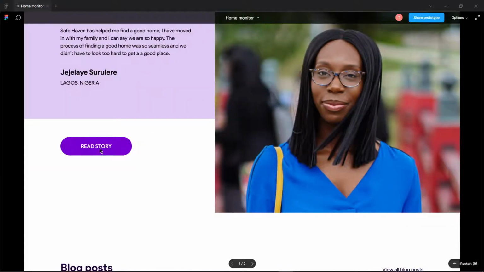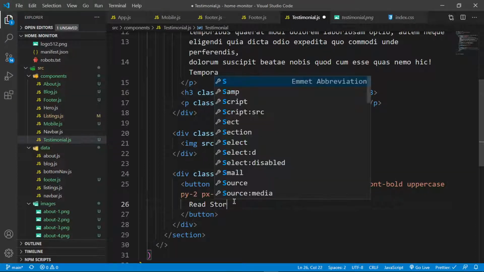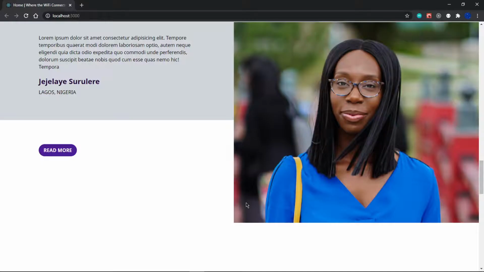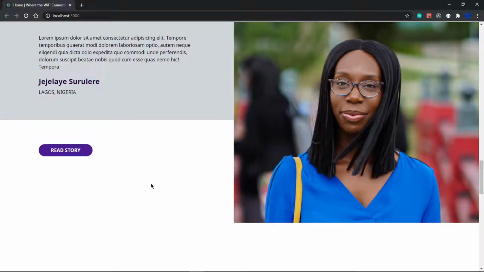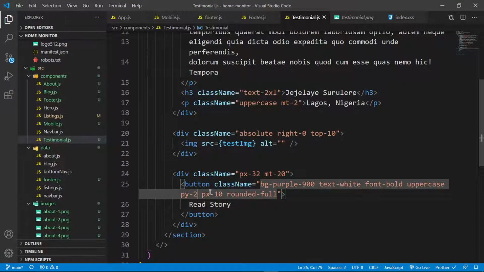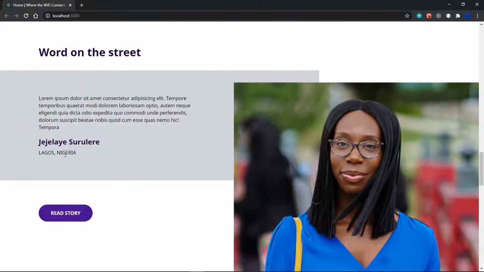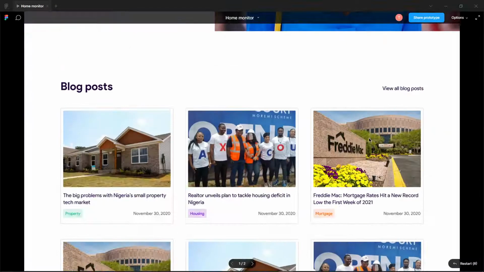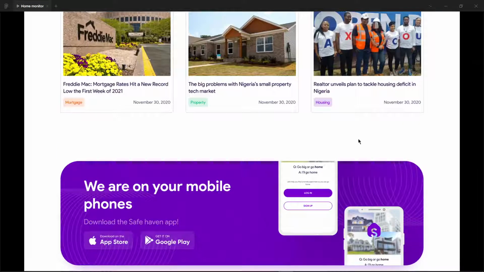Look at that, looking nice, looking nice. This is not read more, this is read story, like that. Okay, and then let me add some padding on the x as well. On this, let me say padding x of 10, and then let me add padding y of 4, like that. Okay, looking nice, looking nice. I think that's basically it for this landing page. And I've just realized view all blog posts is here.